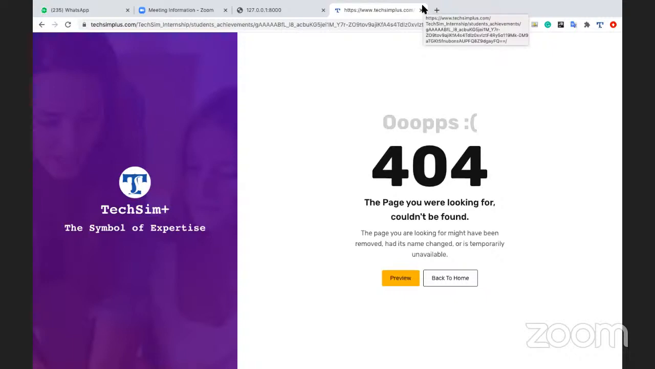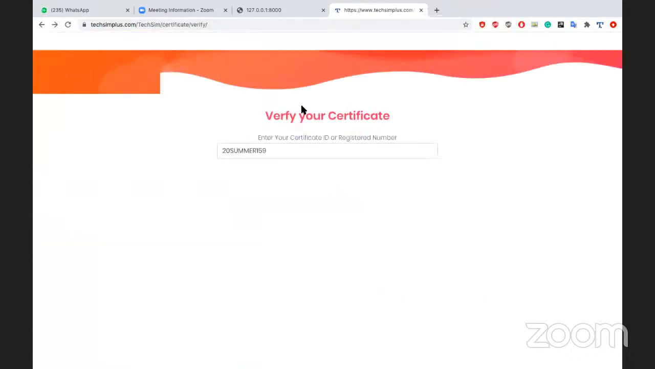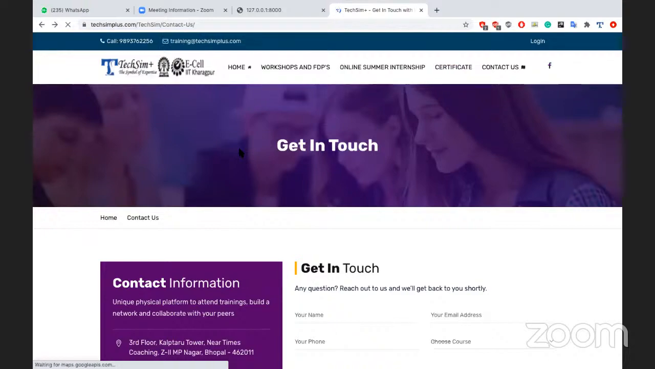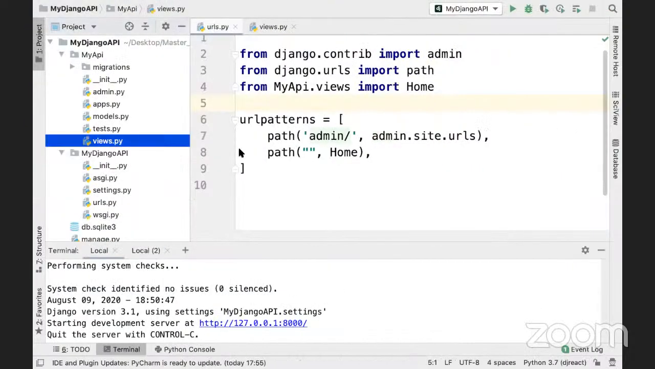If you click, they will verify, and they will generate the error because there is no certificate with that certificate ID. That's why we are getting this error, right? So now how can we work on it? We have multiple URLs, right? So that's why we are getting it.